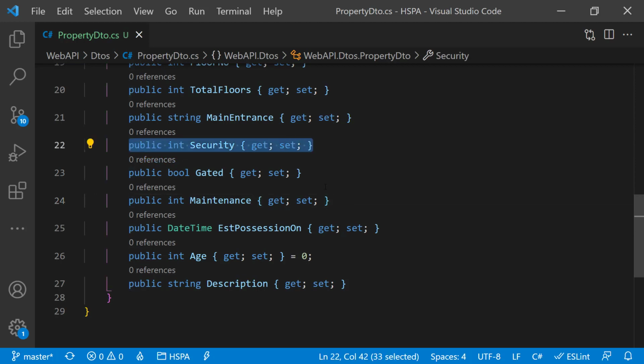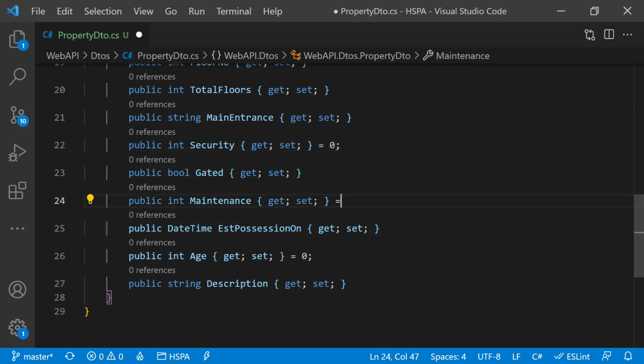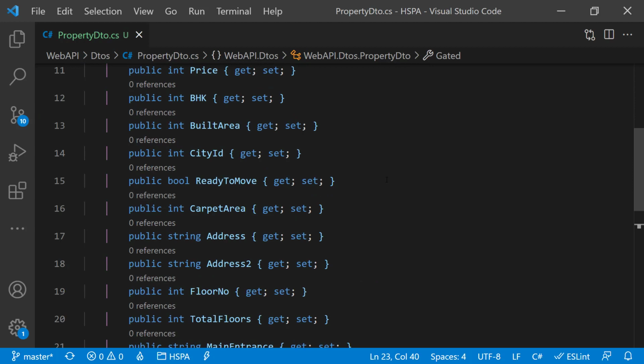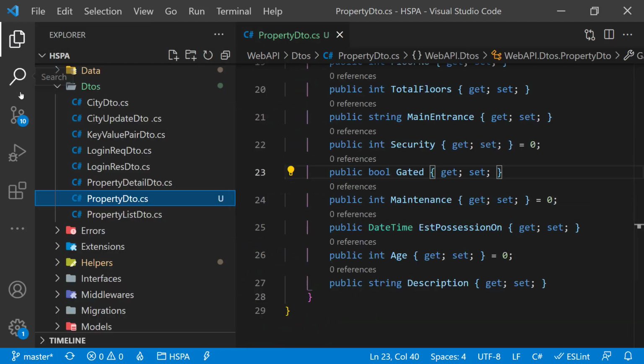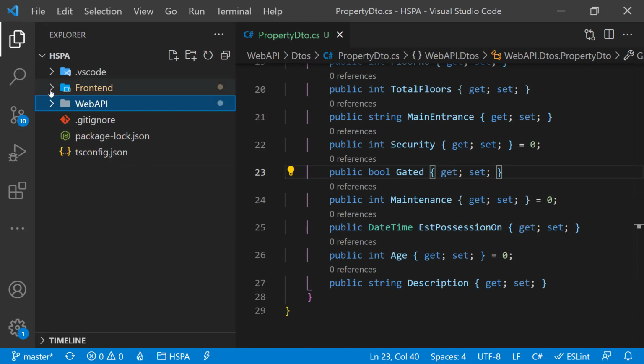These security and maintenance fields are optional and will not be passed from our Angular app if the property is for sale. These are only needed in case a property is available for rent. So set 0 as default for these as well. That's it at API level. Let's go to our Angular application and go to the add property component.